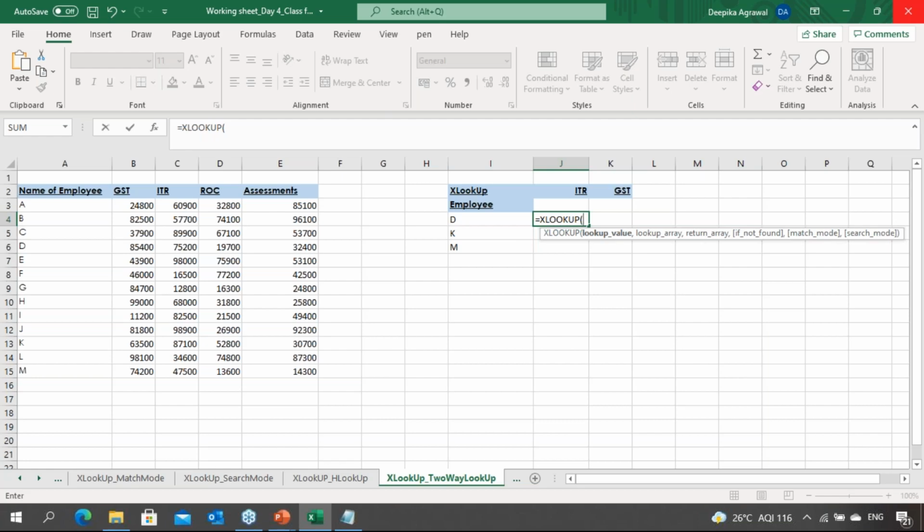Right? So I'm starting with horizontal lookup first. I'm searching ITR. I want to search ITR. Just giving you one example, we'll apply it cell by cell individually, then you can use your brains to decide what referencing is required. Let's first go for the basic thing.